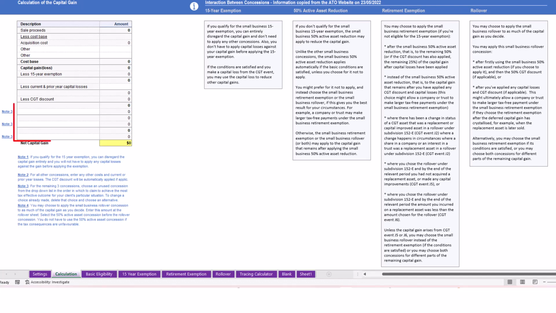You'll now select the order in which to claim the remaining 3 concessions if eligible. Select a concession from the drop-down list, and the worksheet will indicate if that particular concession is available, and if yes, include an amount in the calculation. You'll need to take into account your client's particular situation to determine which order for claiming the concessions will give you the most favourable tax outcome. You'll see more information about the interaction between the 4 concessions on this sheet.